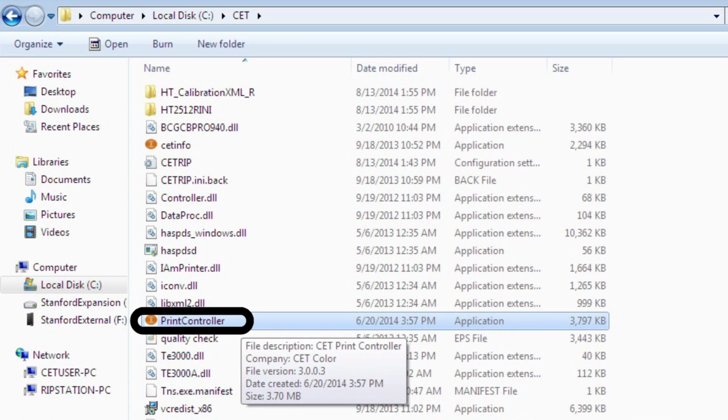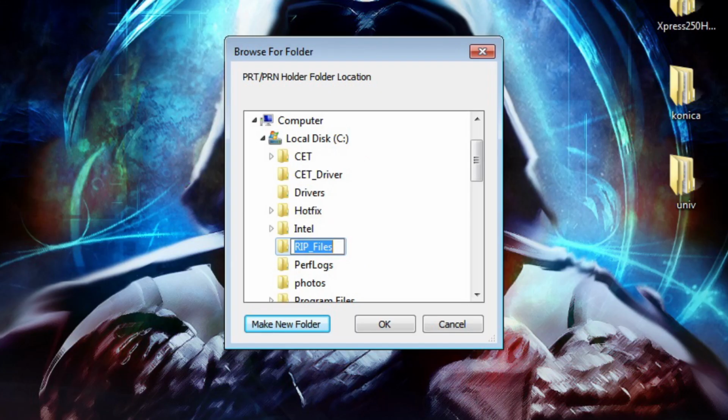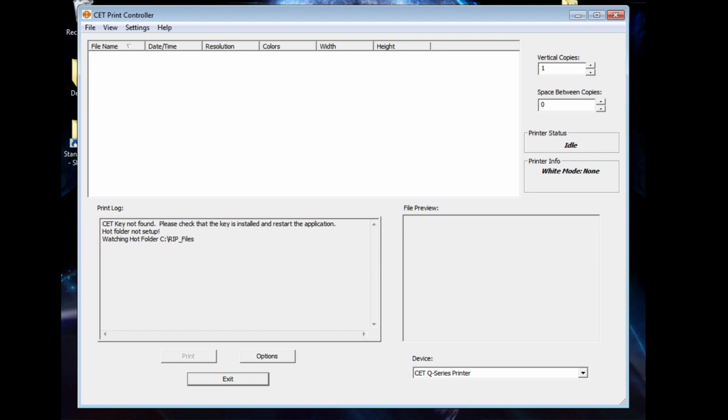Within the CET folder located on the C drive, right-click on the print controller and select Pin to Taskbar. Open the controller. You will be prompted to set up a hot folder. If you already have a hot folder in place, you will need to browse for it and select it. If you do not have a hot folder, create a new folder on the C drive and that will be your hot folder. Once the hot folder has been selected, you will see the CET Print Controller window.